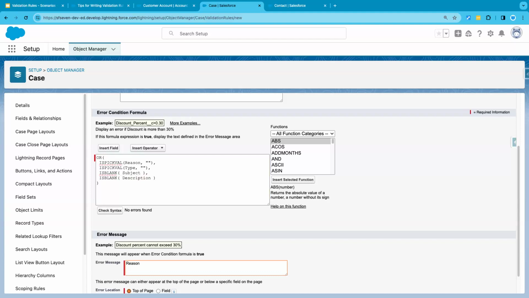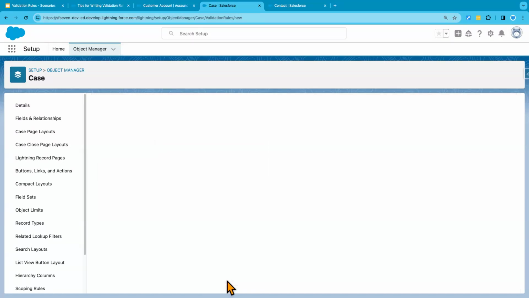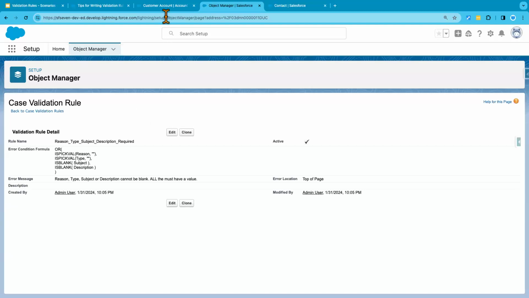This is going to be my error message: Reason, type, subject, or description cannot be blank. All the fields must have a value. That's my error message. It will display on top of the page. Click save. Then go to a case record and check that.